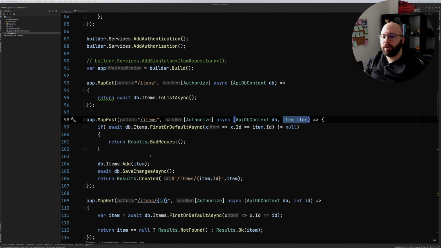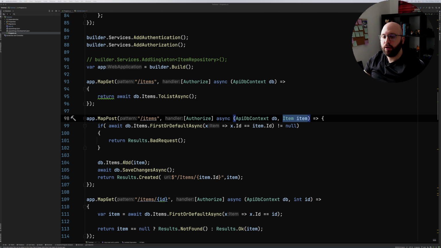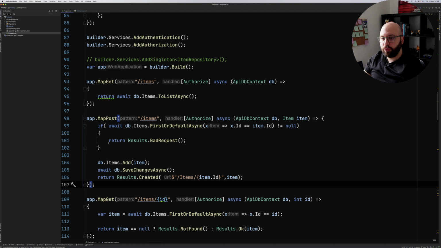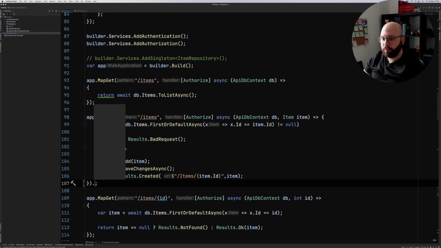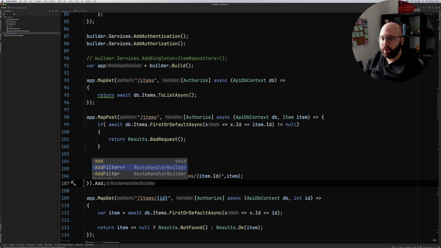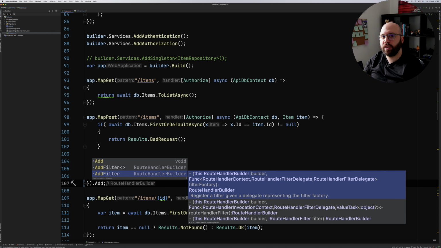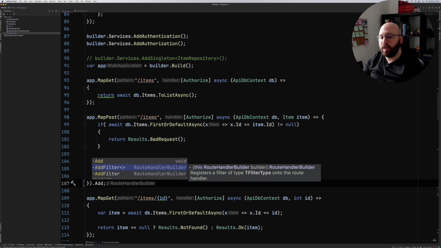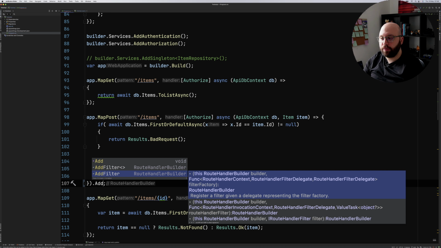So the first thing that we need to do here is go to the end of the post, and click on the dot. Once I click on the dot, I'm going to start typing add filter, and you can see that AddFilter has shown up, and this is only available within .NET 7 Preview 4 for minimal APIs. The first one is attaching it with a TFilter type, which we're not going to be doing in the first part. We're going to be doing that in the second part of this video. For the first part, we're just going to add it here, attach it.